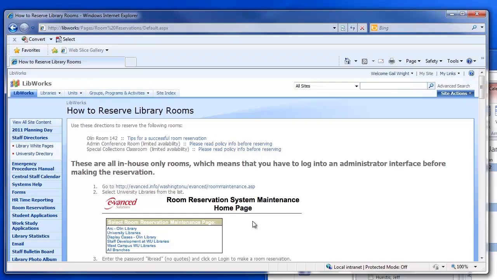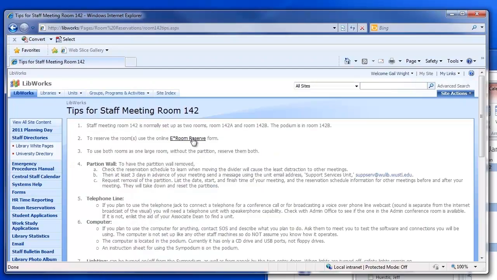If you haven't reviewed the Tips for Successful Room Reservations, you may want to click on this link. It explains how to have partition walls moved in meeting rooms, explains the proper use of tables, lights, computers, and phone lines, and other important information about reserving library spaces.